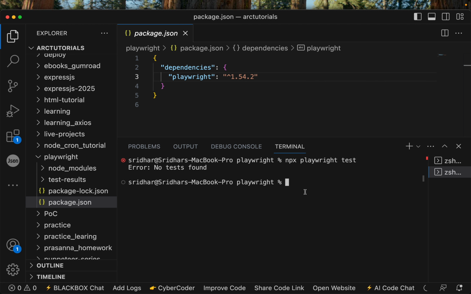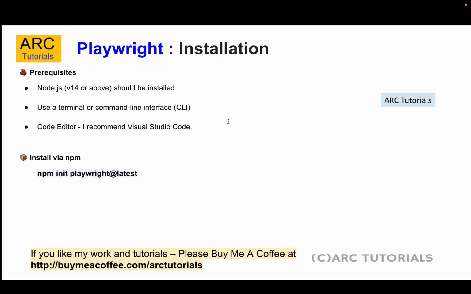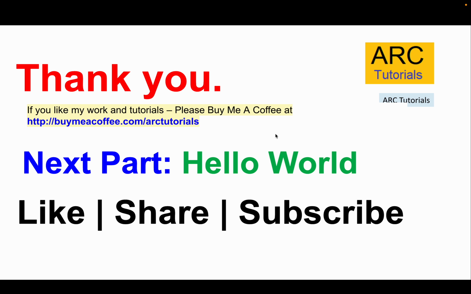Alright, so this is clear. So far it's clear. We have done installation. We know how to run Playwright tests. That's what we did in today's episode. In the next episode, we'll write a small snippet to get you started. Mostly hello world, because that's how you start learning any new framework or programming language.